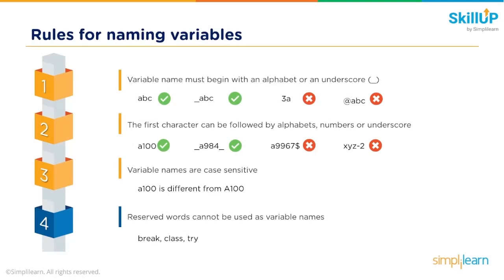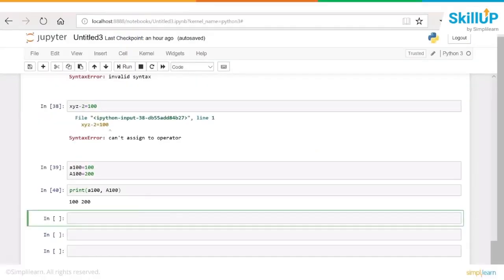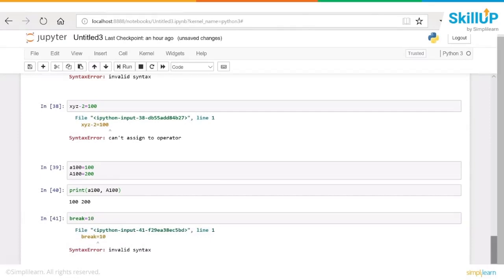Now if you have gone through any other languages like C, C++, Java, you know this is a common rule among all of them. You cannot use words which have special meaning to the language as variable names. Some of these words are break, class, try. You have other words such as continue, while, which is a loop, or if, which is a conditional statement. So let's go back to our notebook and see how assigning values to these reserved words can result in errors. If I give break equal to 10, that would be an error.